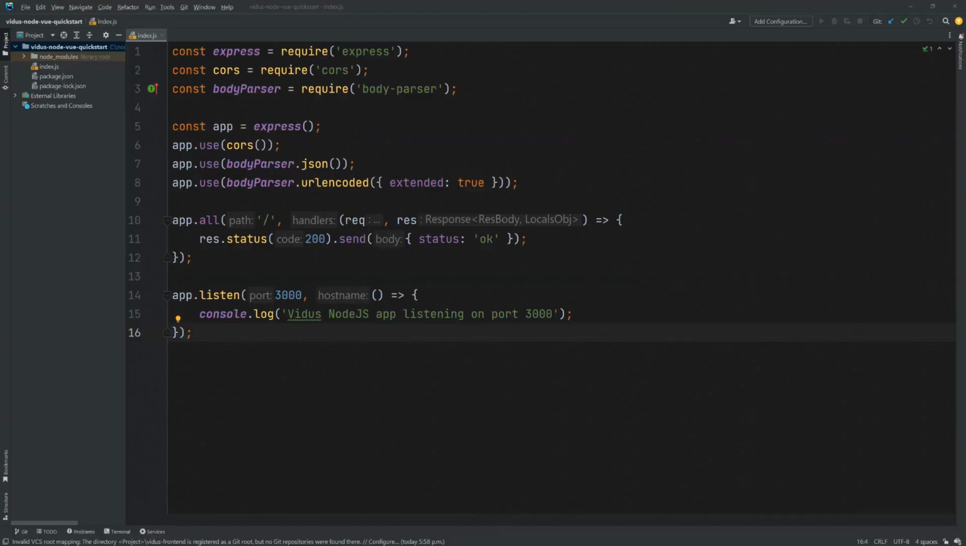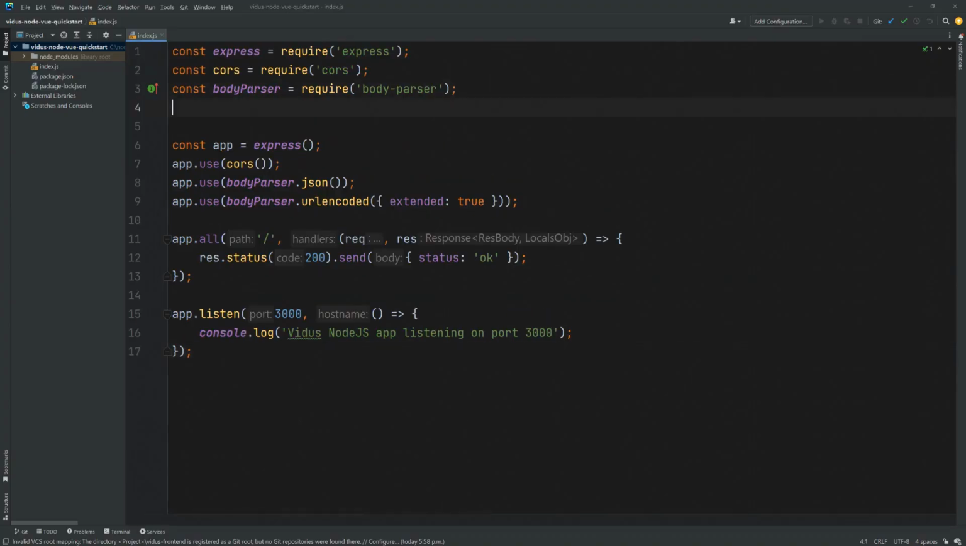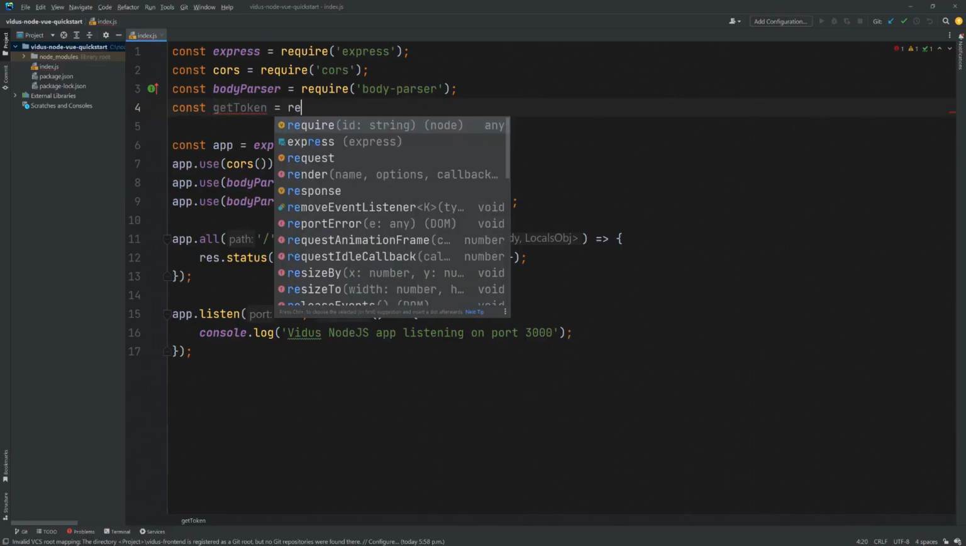Part 3. Vidus Node package installation. To save time, I've already initialized a basic Express app along with cors and body parser to handle JSON and body parsing. I just added a simple endpoint to confirm the app is running properly. The app is set to listen for incoming requests on port 3000. Now we are importing the Vidus package. We call it getToken because basically that's all it does.